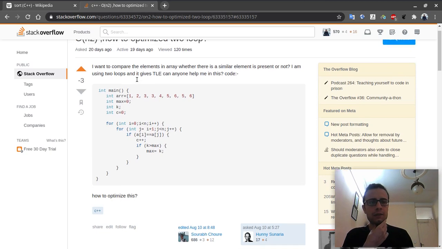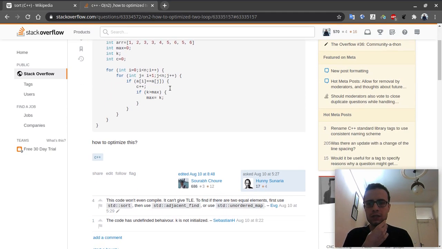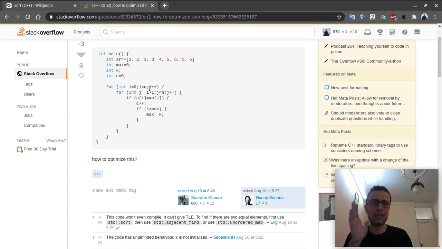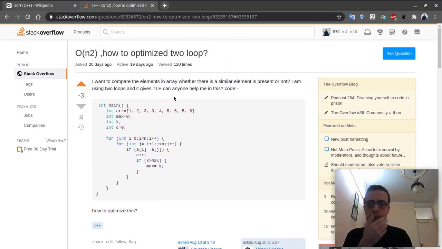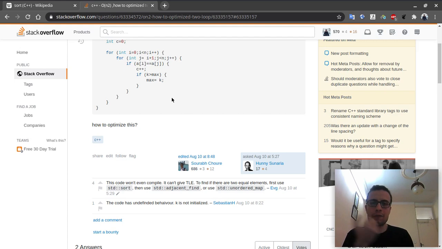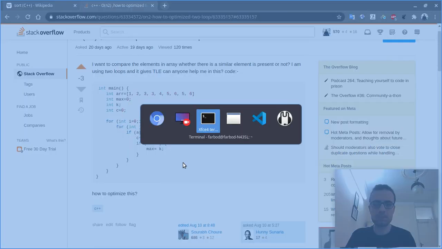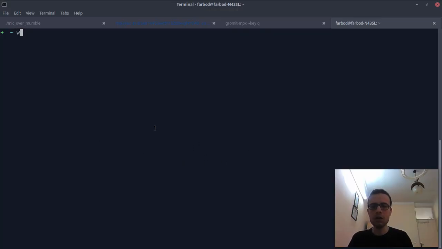Recently, I saw a problem on Stack Overflow, which says, how can we find duplicated data in an array? Or let's say vector, because we are going to use C++. So that's the problem. How can we find the duplicated data in an array? Let me show you the algorithm.